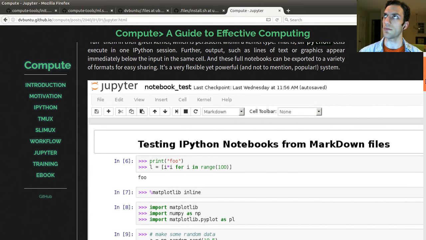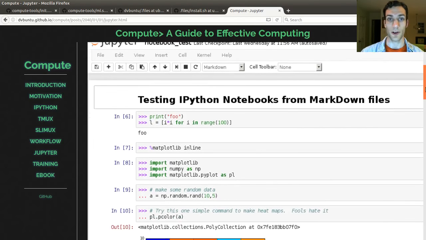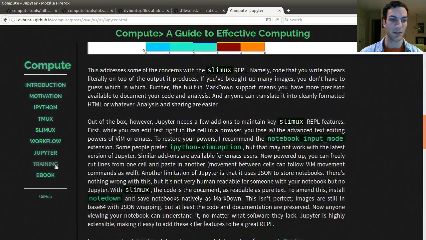Last week or two weeks ago, I don't remember now, I recall we looked at Jupyter. Talk about that.